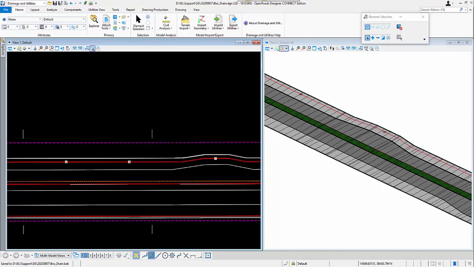In this video, I'm going to demonstrate how to model a box string in the OpenRoads Designer and also connect the box strings to the inlets placed in the corridor.